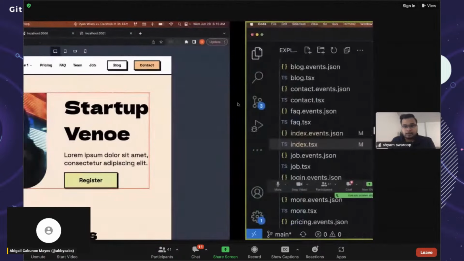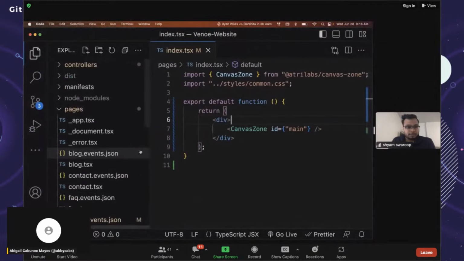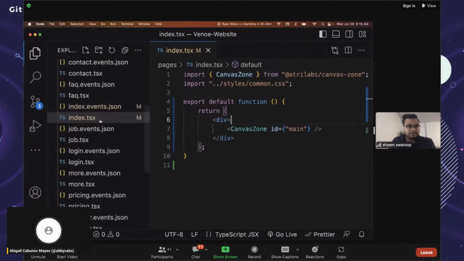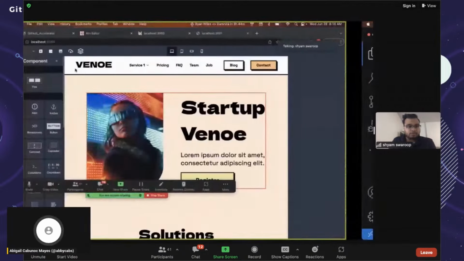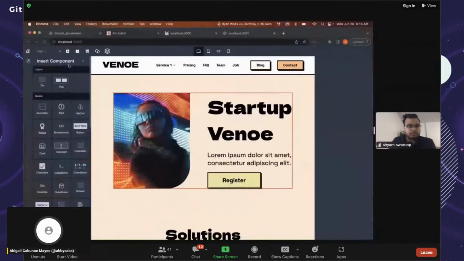So now, as you can see, we have other pages over here. If we come to this visual editor and go over here, you can see all these pages over here as well.